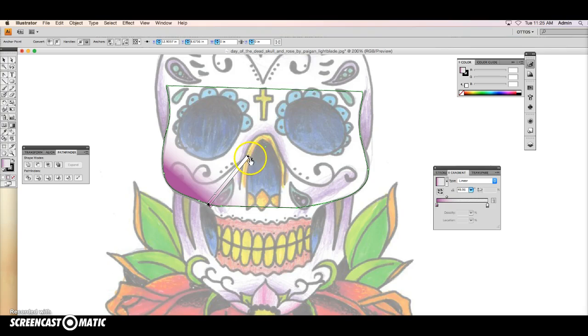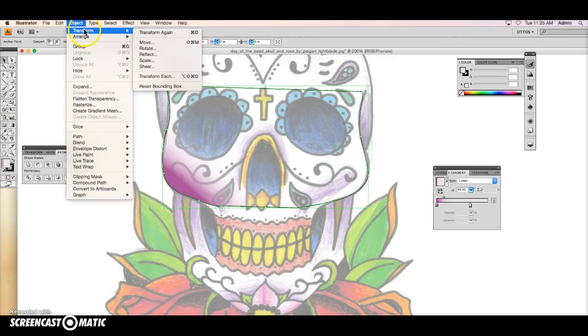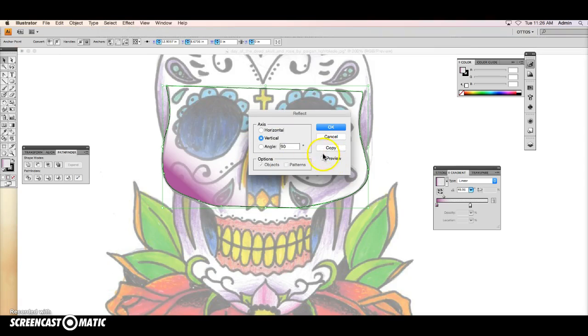I'm going to bring that piece down some. I can bring this piece down a little bit. Decide how much I want to really blend it in. That looks pretty good. Now I can take this whole layer and I will transform, reflect, but I'm going to make a copy of it.